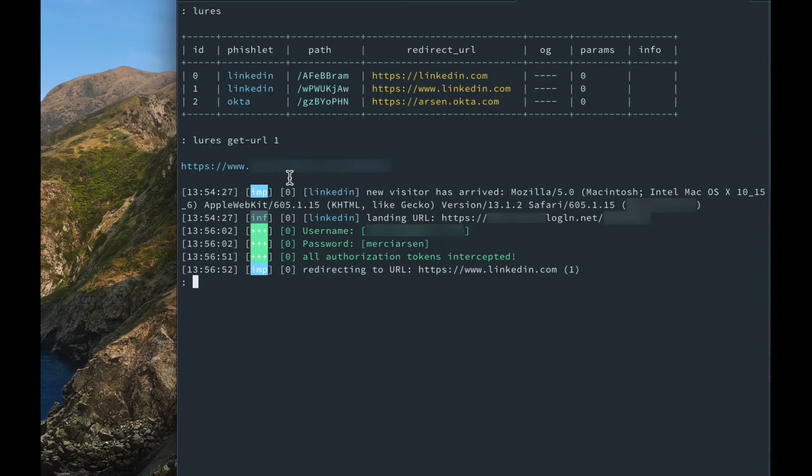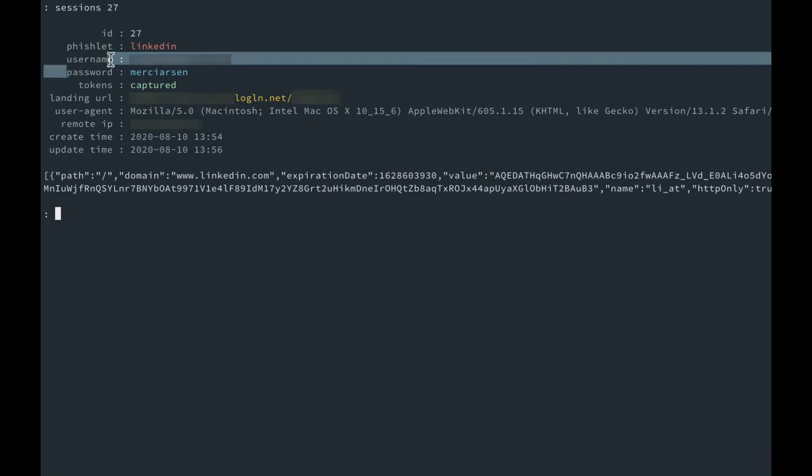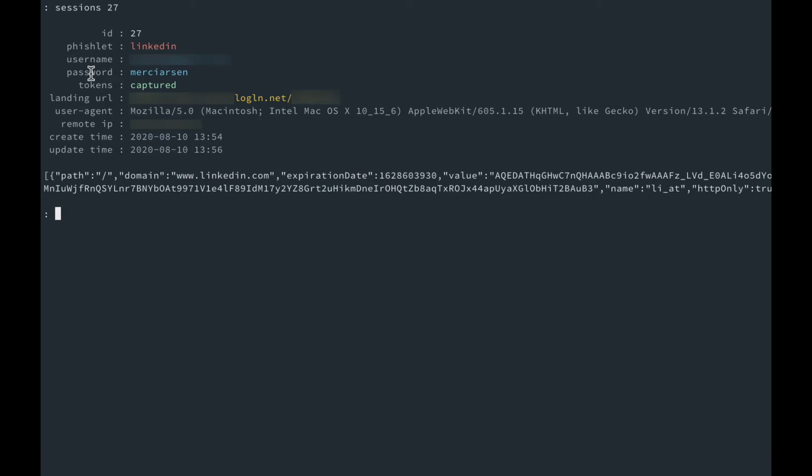And so we can see in my window that I have certain information such as the username, the password, Mercy Arson, as well as information telling me that all the authorization tokens have been intercepted. So let's take a closer look at what's going on. When I look at the data I've intercepted, I have the username, which is the email I used to connect on LinkedIn, the password, Mercy Arson, and I have an interesting piece of information which is an identification cookie. And this identification cookie, the hacker can use to identify himself in my place.